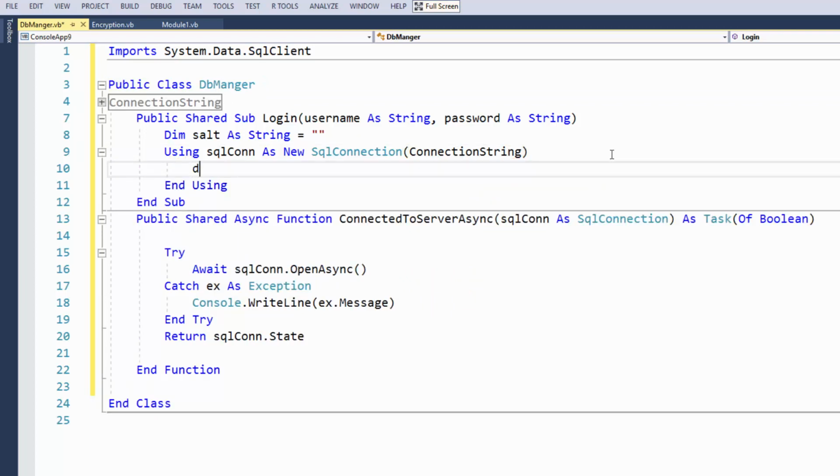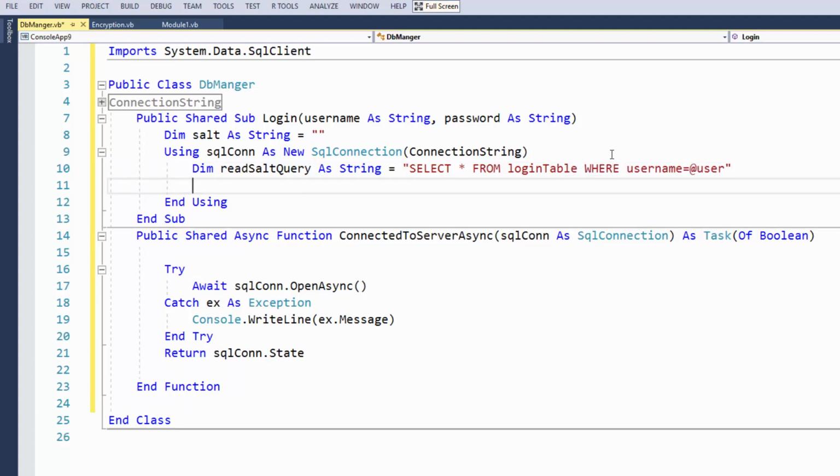Then I'm just going to do my command now, or my query. So let's write Dim readSalt, I guess, Query As String equals, and I'll just write here SELECT *, although I could probably write salt, but I'll just do anything FROM login table WHERE username = @user.